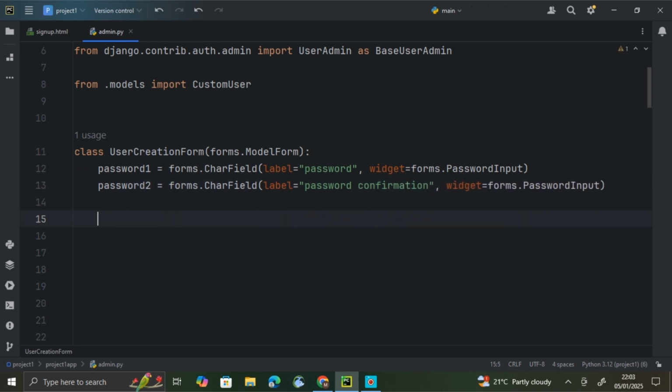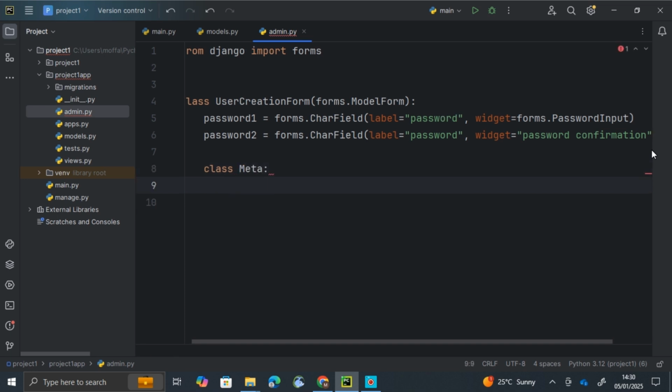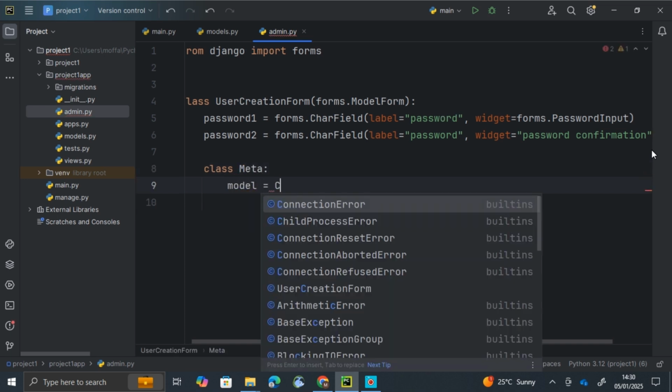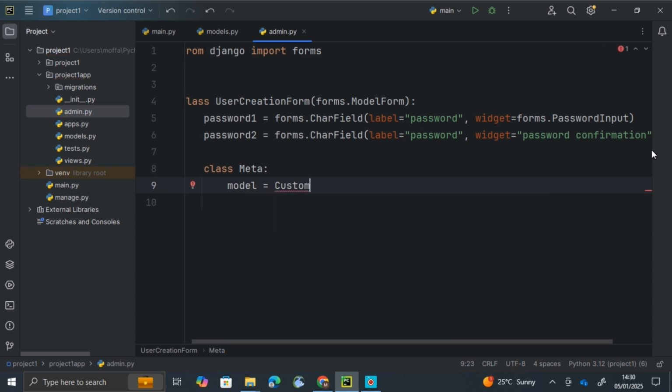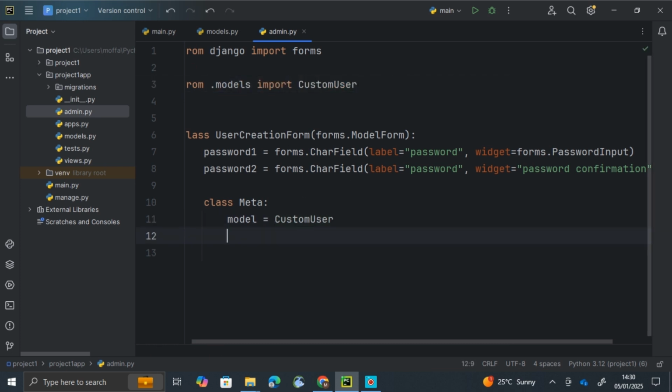Okay, and then let's create a class Meta. Meta: model equals our CustomUser, and then the fields will be the fields that we included in our custom user. Those are the username and phone. And note that these fields here are the required fields only. The other fields we will include as we proceed, but these ones are the required fields only.